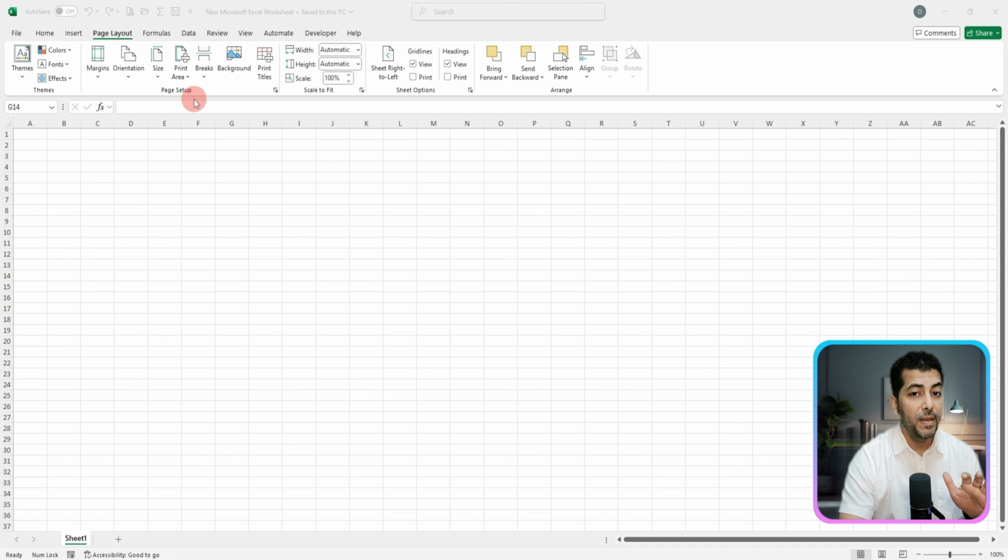Next, we have the page setup. This section is crucial when you are getting ready to print. You can adjust margins, orientation, and set the print area. Right beside that is scale to fit. This is great when you want to make sure your spreadsheet fits neatly onto one page.